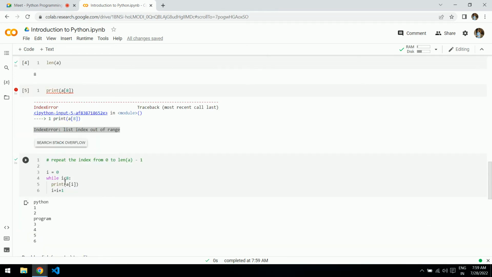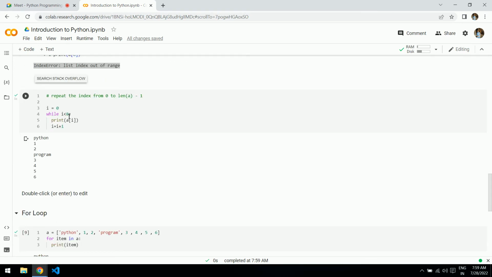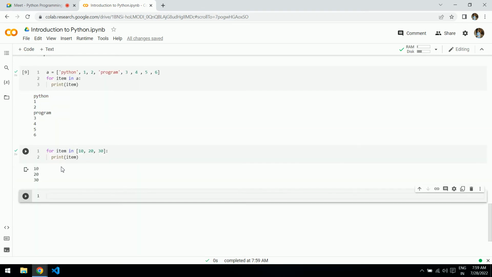But in the previous case, we checked the length of this list and then used it in the condition, right? Here you don't need to do that. You can directly use this list here, and automatically it will iterate over each item at a time.